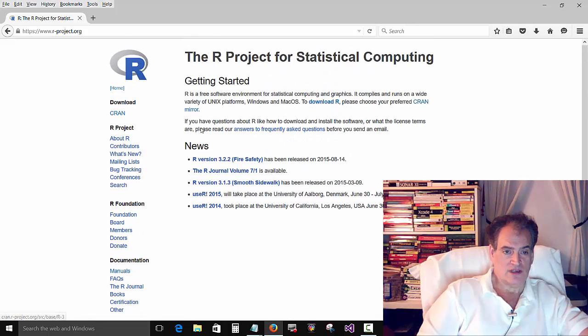There's a lot that we can go over here, but we'll come back and look at this website later on. I don't want to get caught up in all the theory. I want to get right into the code. Here's the newest version. We can download R here.